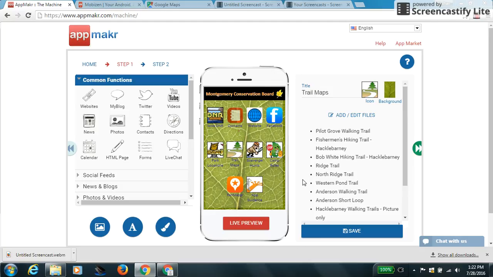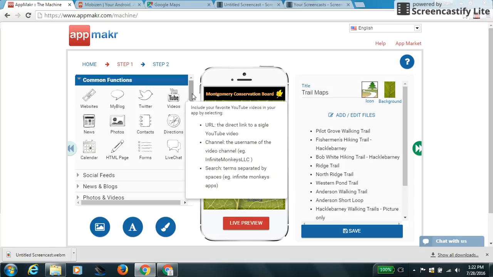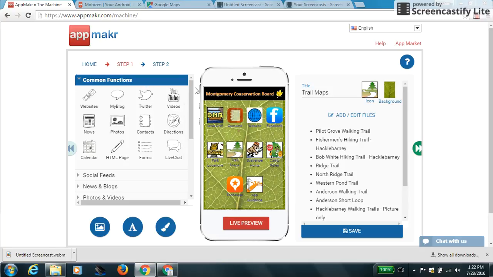The program I used was called AppMakr. The reason I use this is because it has a lot of friendly functions, and it also has a free version as well, so you don't have to pay for it. And I'll show you what it looks like for the free version as opposed to the paid version right now.